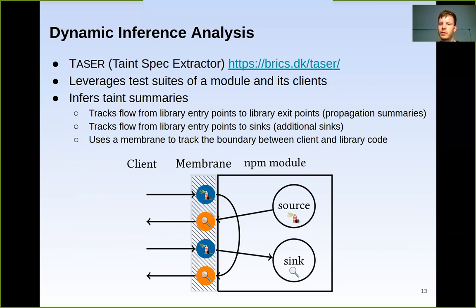As illustrated by the figure on this slide, Taser uses a technique known as a membrane to keep track of the boundary between client and library code. The membrane grows dynamically as the analysis is running. Whenever a value passes the membrane, it too becomes part of it. For example, a callback function passed to the library becomes part of the membrane, such that the crossing of the boundary that takes place once the callback is called can be tracked. Each point of a membrane is assigned an access path, representing its location in the library API. These access paths are used when new propagation summaries and additional sinks are added.